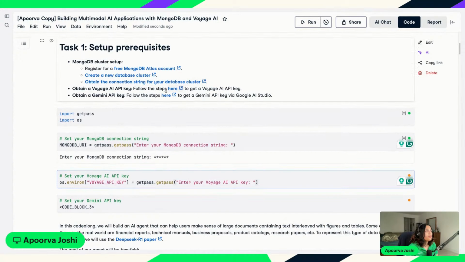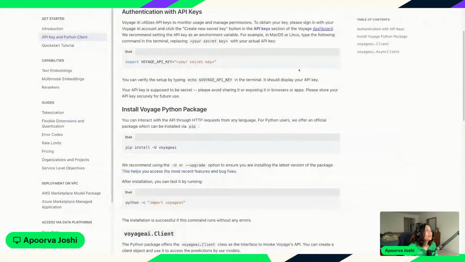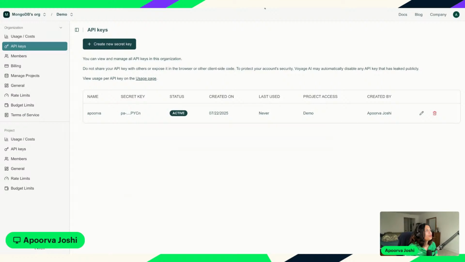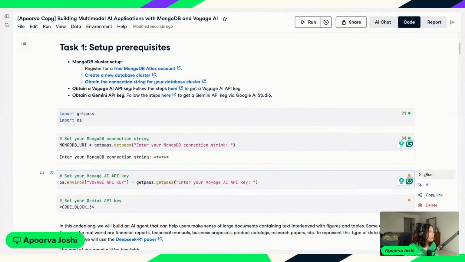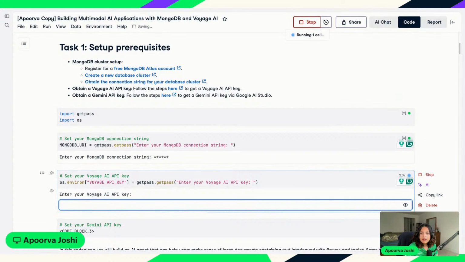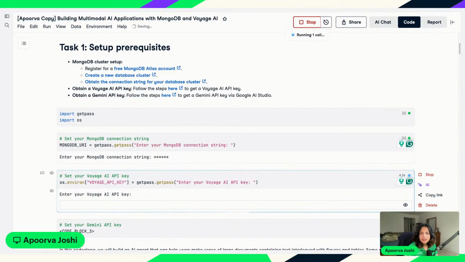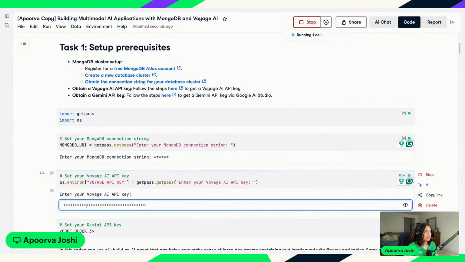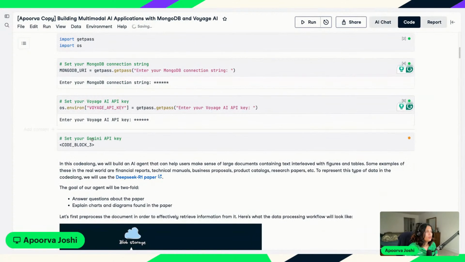For that, I've dropped a link here. Click on that, and that should bring you to this page, and it should tell you how to obtain an API key. Basically, you go to the Voyage AI dashboard, and if you don't already have an API key, select create new secret key and create one. I already have one, so I'm just going to use that. So going back here, going to run that. It's asking me for my key, so let's paste that. Cool.